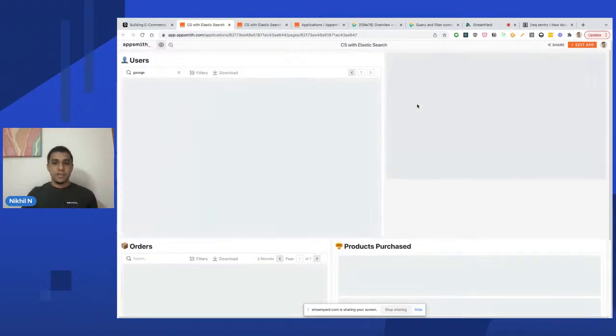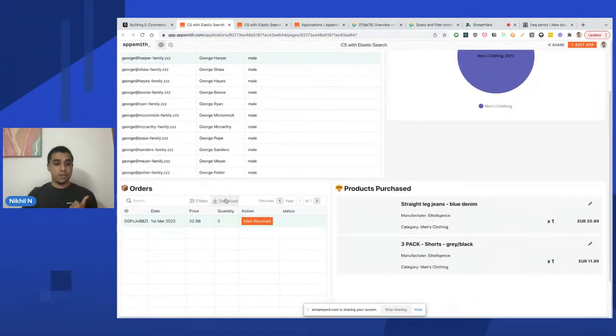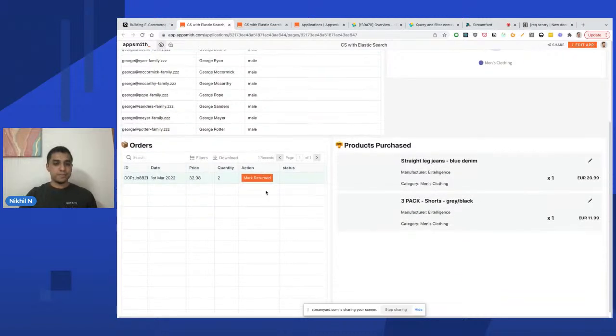For example, we can see the statistics of the type of products that they buy, as well as their orders over here. And we're only looking at relevant information to George right now that is selected in this table above. So this is really handy for business teams to actually build.